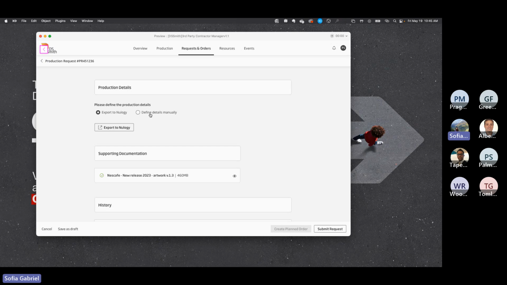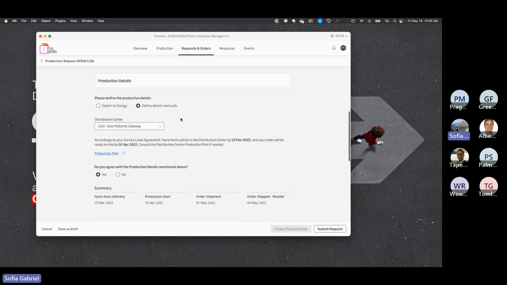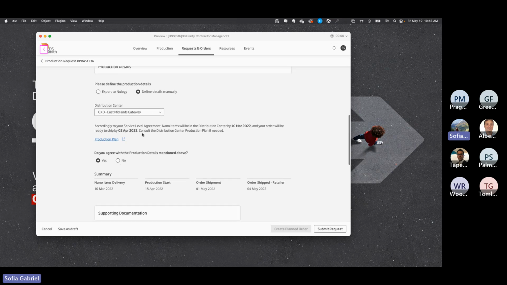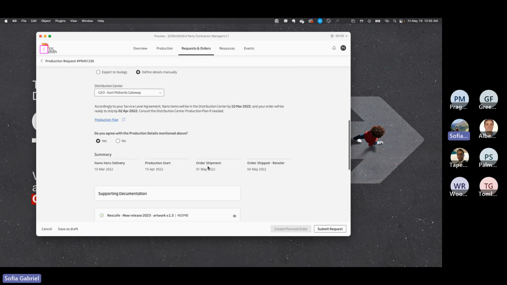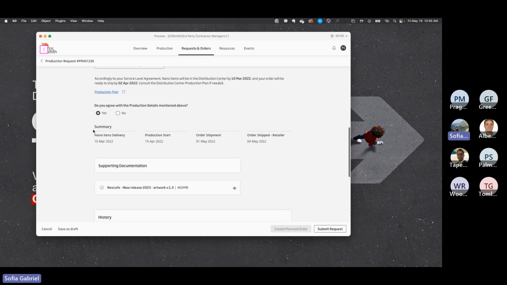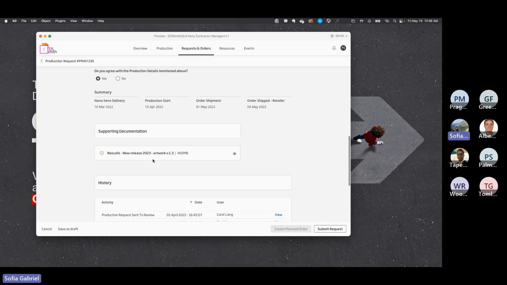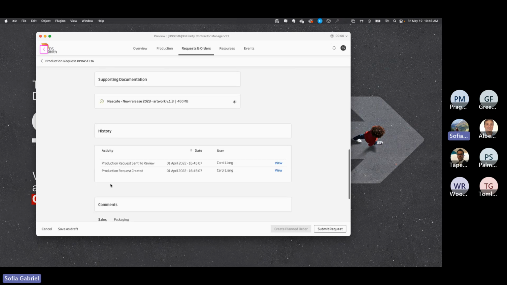If he would want to define the details manually, meaning define the details here in the PaaS platform, you would have this section here with the distribution centers that he can select. And again, the information about their service level agreements. And since we are in this use case where everything is matching, the dates are matching, he would say yes, that he agrees with the production details mentioned above. Then a brief summary with the dates. Then again, the supporting documentation that the sales and marketing team added.